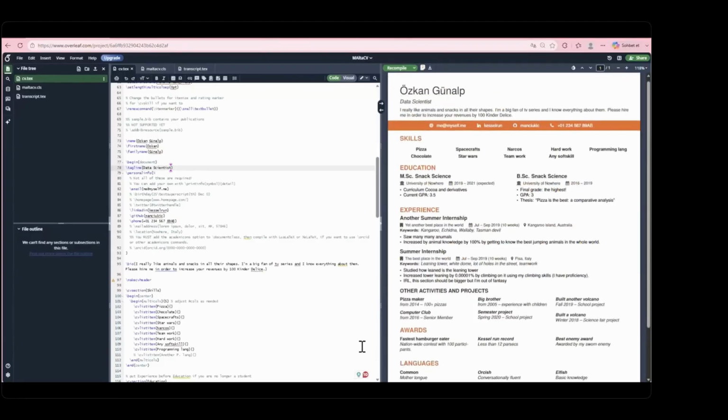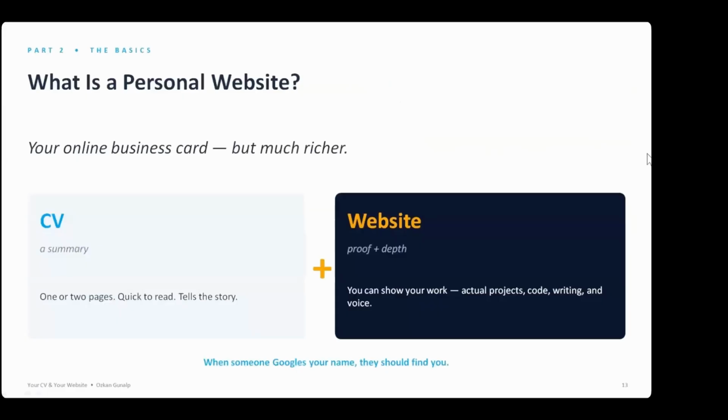This demonstrates one of Overleaf's key strengths. Almost everything can be customized directly from the code. You can modify personal information, education, experience, skills, publications, and many other sections while keeping a clean and professional layout.